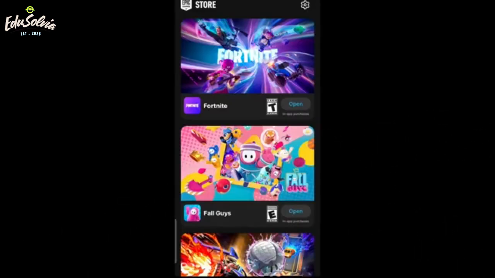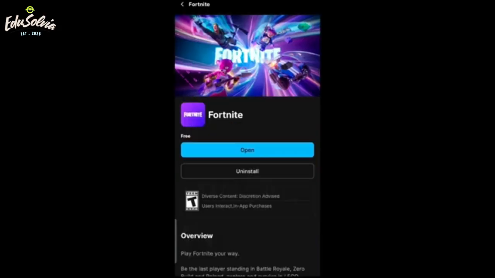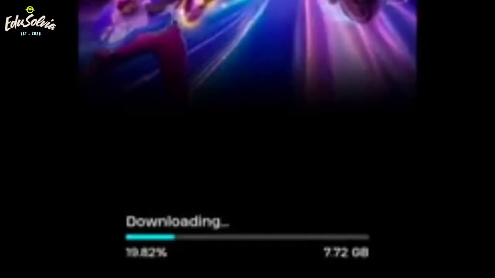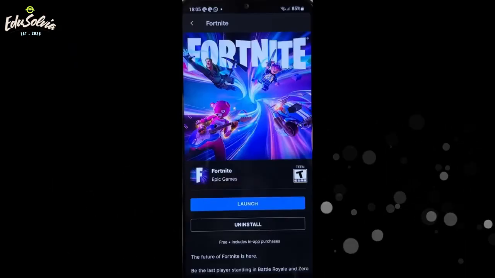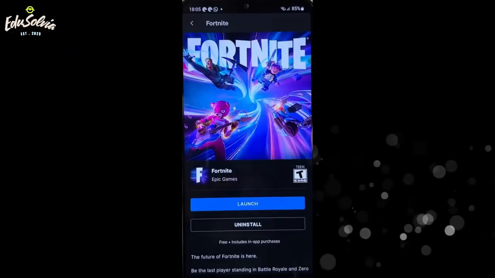Now, locate Fortnite at the top of the list, tap on it, then press Install. Wait for the download to complete. Once finished, tap Launch, and Fortnite will start.